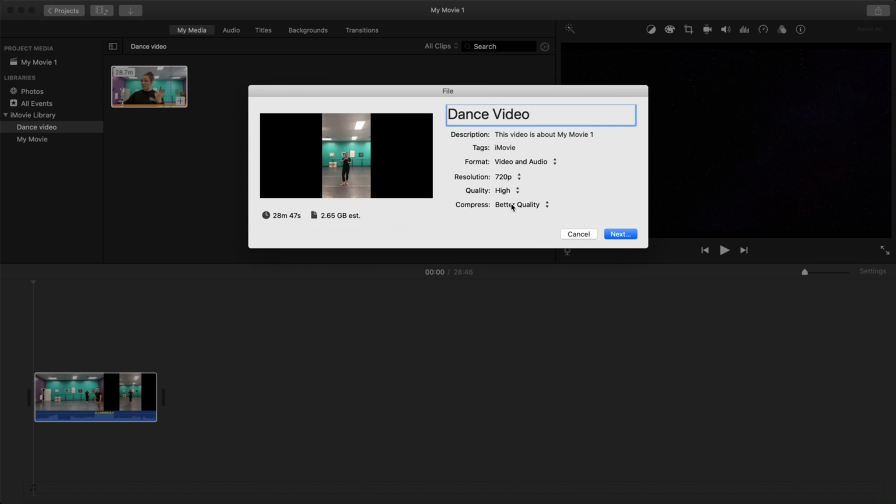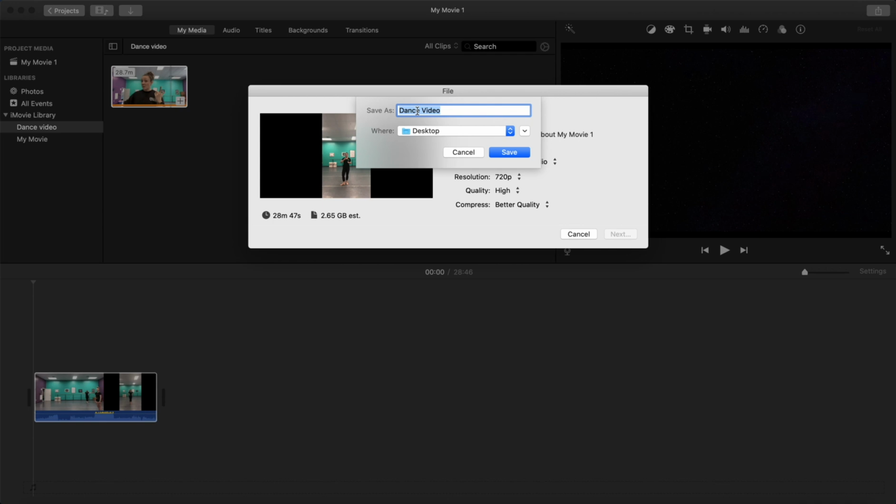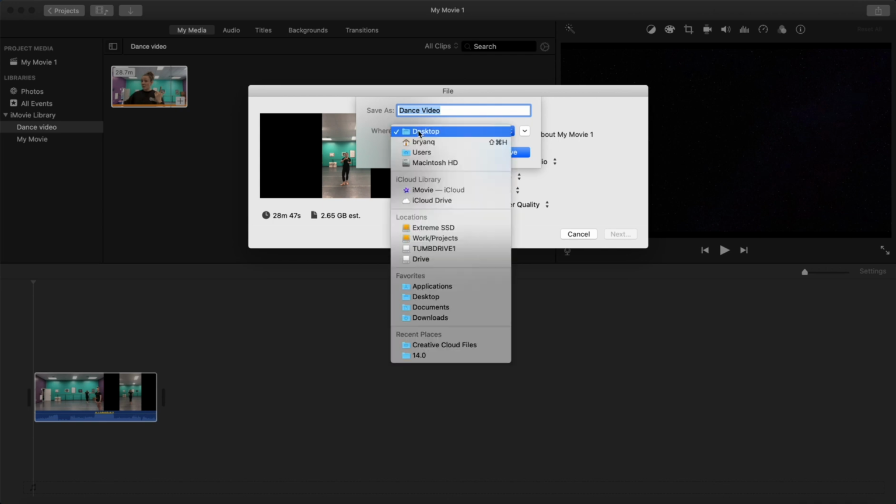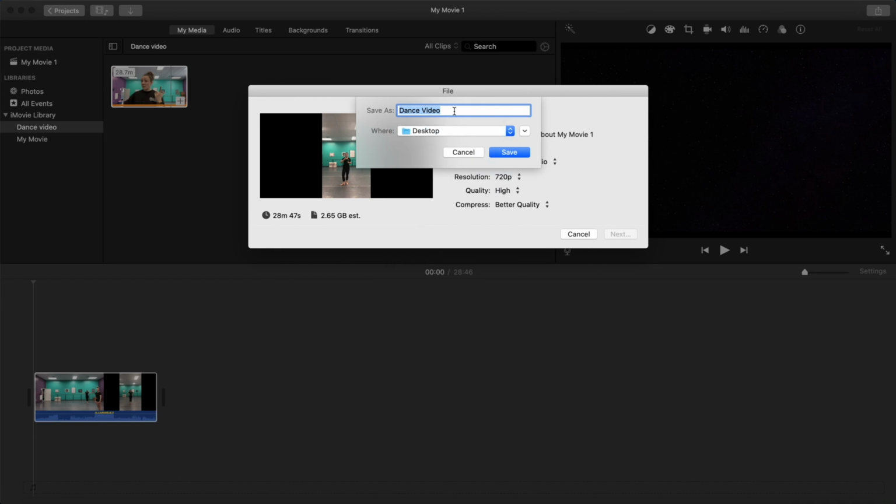Once you have all your settings how you like them, you can click next on here and choose where you want it to export to. I'm going to select desktop. You can choose whatever you want, and it'll come up with the name. If you want to change the name, you can do it here as well, and then click save.